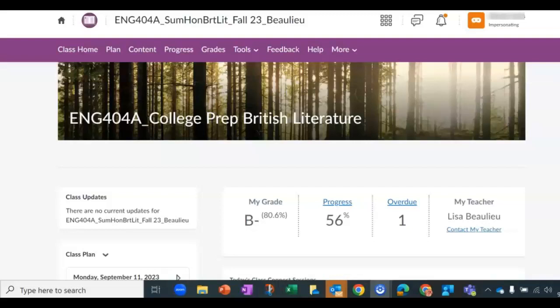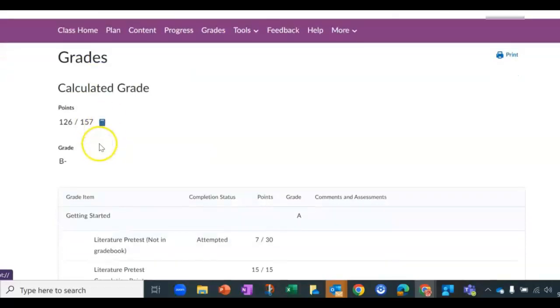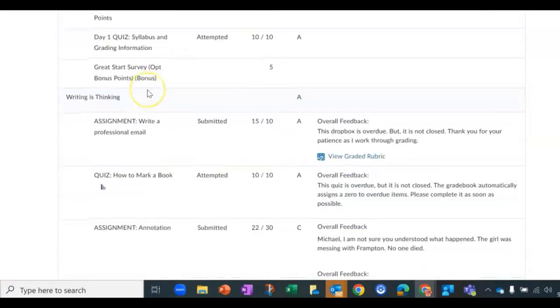So first of all, I want to point out that I am logged in as a student, impersonating a student, because I want you to be able to see this from your perspective. I think things look a little different on the teacher side of the computer. So I'm going to go over to grades, excuse me, and if you ever want to know how it was calculated in a smaller version of it, you can click here. Okay, and these are the grades.